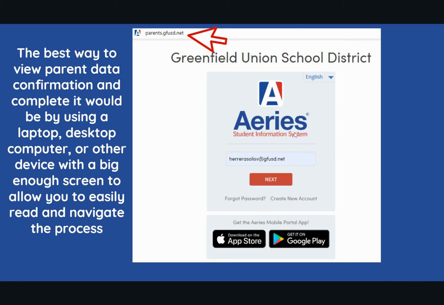Again, the best way to view parent data confirmation and actually complete it would be by using a laptop, desktop computer, or any other device with a big enough screen to allow you to easily read and navigate the process. For example, if you have a tablet and you can open up Google Chrome or any other browser on there, and you can navigate to parents.gfusd.net, that will also work.